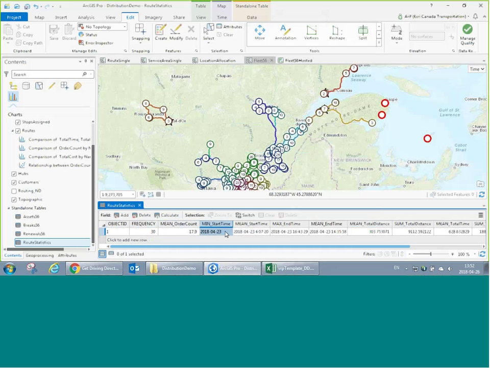Minimum start time means that this is the earliest time a driver leaves its depot. Since we don't see a time, we know that that's midnight. So the earliest time a driver is leaving the depot is at midnight. Average time is 4 o'clock in the morning, so most of our drivers are leaving at about 4. Maximum end time is our last driver returning back to the depot, just before 5 o'clock in the afternoon. Most of our drivers are coming back at about 2:30 in the afternoon to the depot. Our mean total distance means the average distance a driver is driving is about 300 kilometers per day. The total distance is just over 9,000 kilometers for the entire fleet.